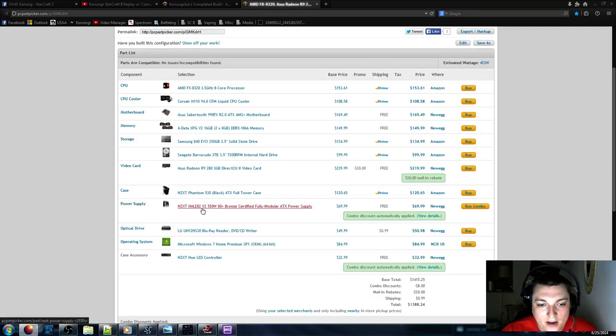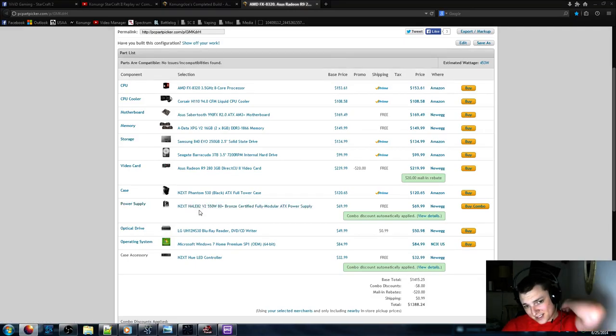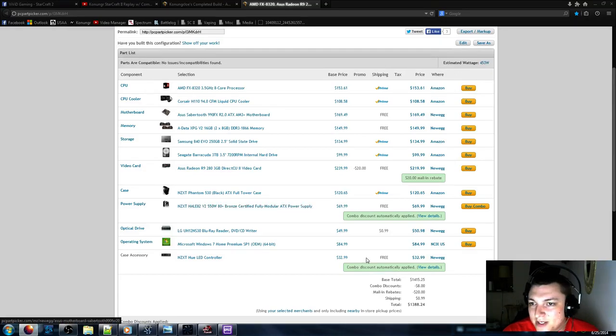We've got our power supply. We went ahead and went with the NZXT for the power supply, since why not? So we got just a 550 watt. The estimated wattage here is 453 at max usage for all of these components, and I've got the 550, so I have room there. We got a Blu-ray reader from LG.